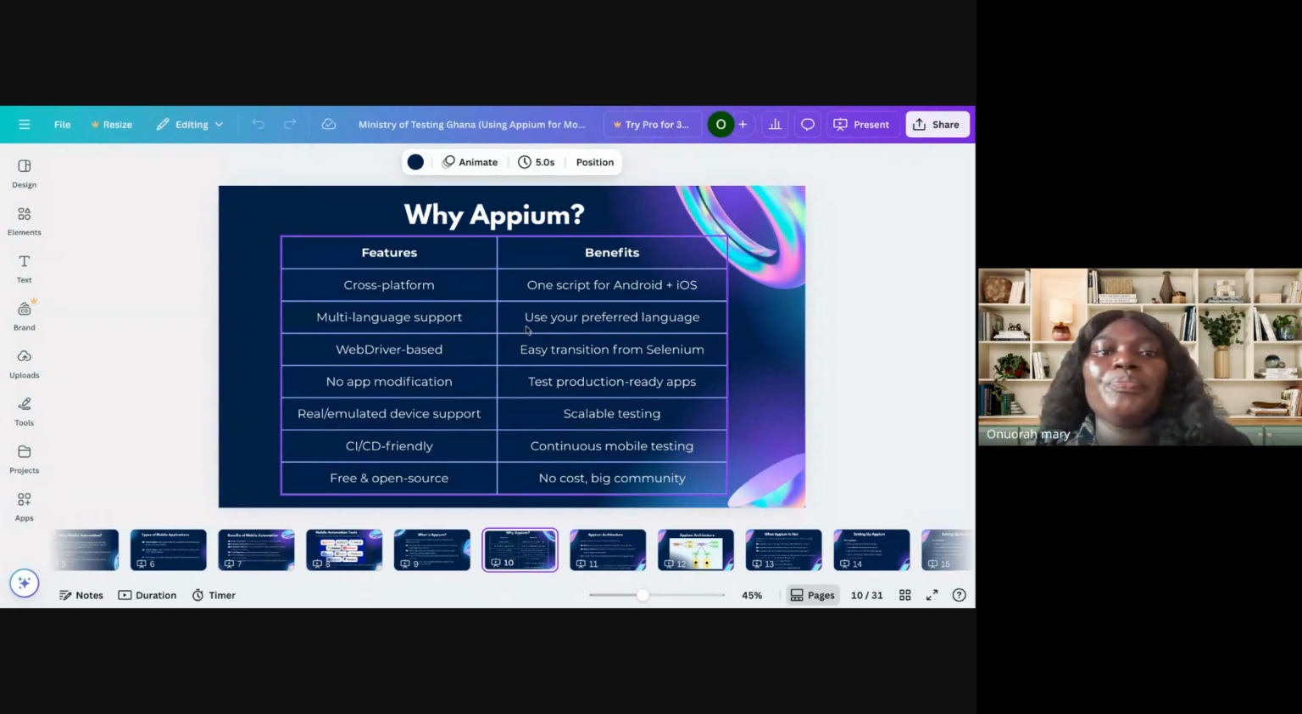All right, so it is also driver based. Like I said before, it's WebDriver based basically. So if you have knowledge of Selenium, you can easily transition from Selenium to Appium. You just need to understand the architecture and how it works.